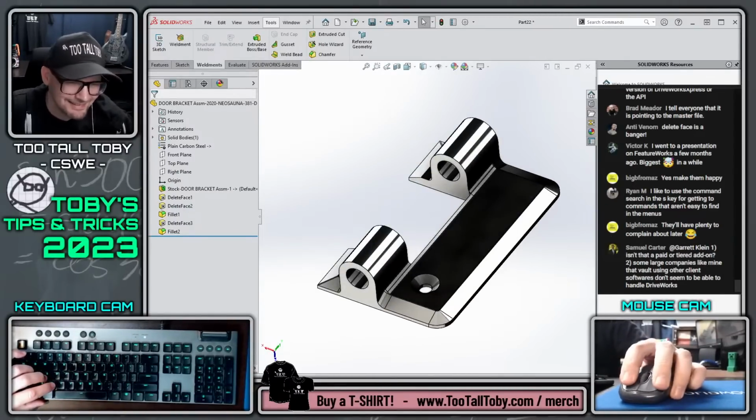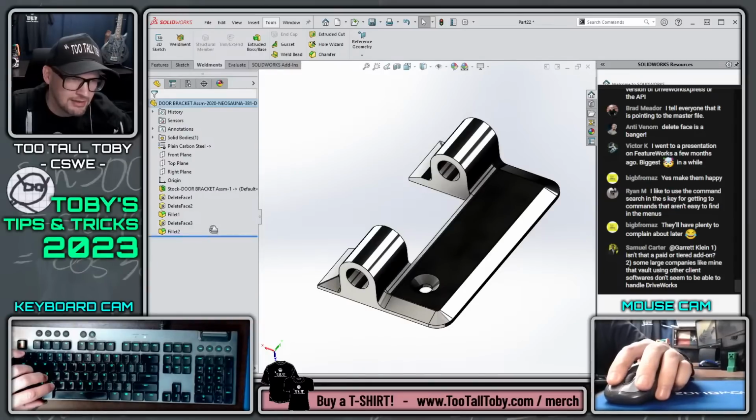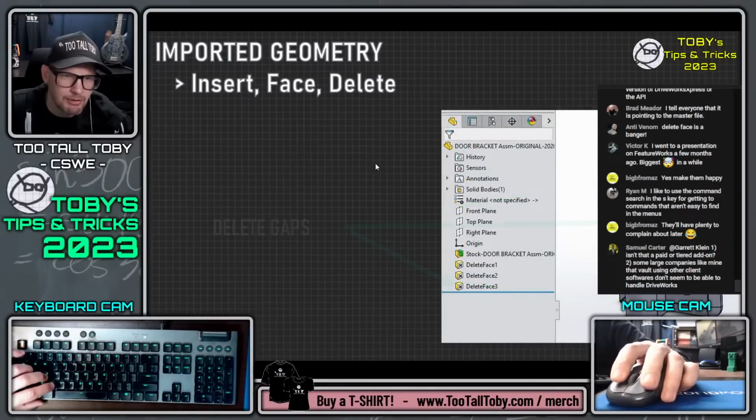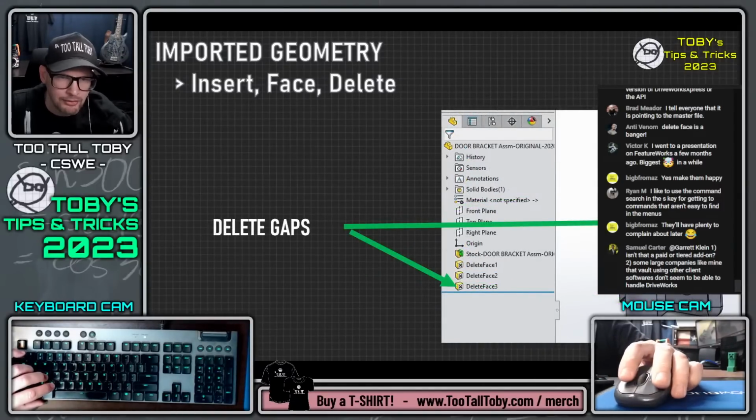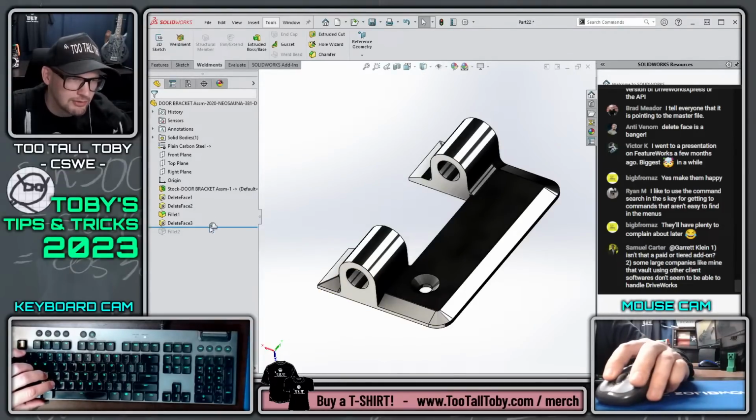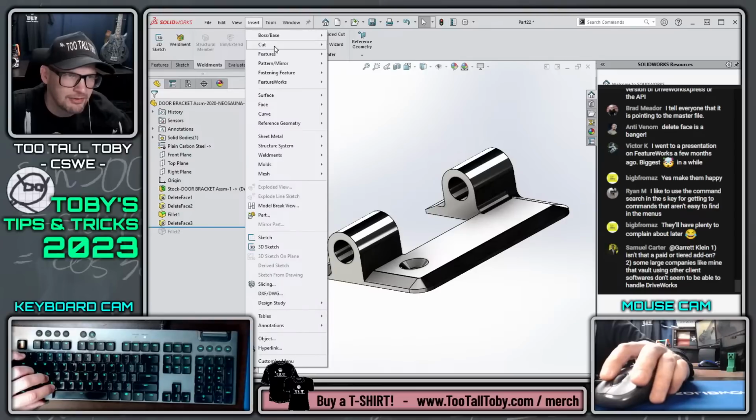All right, this is good. So delete face is very good to know about. It's a great way to get in there and make some changes to your models. What else can we do with delete face? We could even delete an entire gap. So this entire hinge here needs to maybe be extended across. Well, we could use delete face to facilitate that. We could go Insert, Face, Delete.